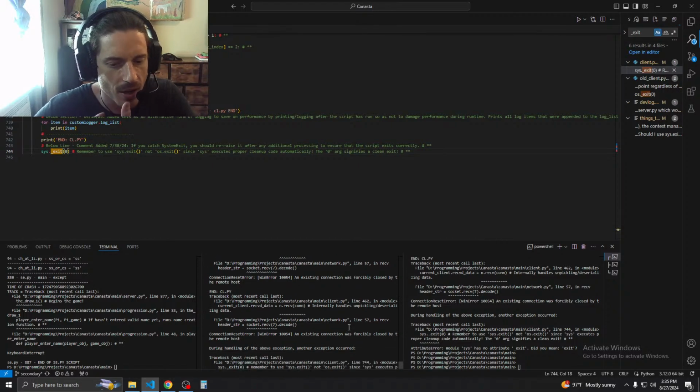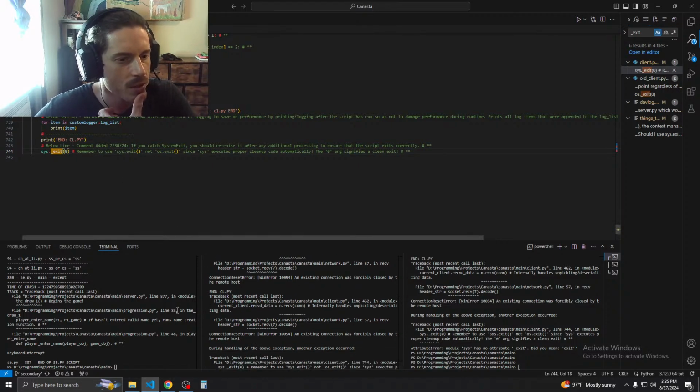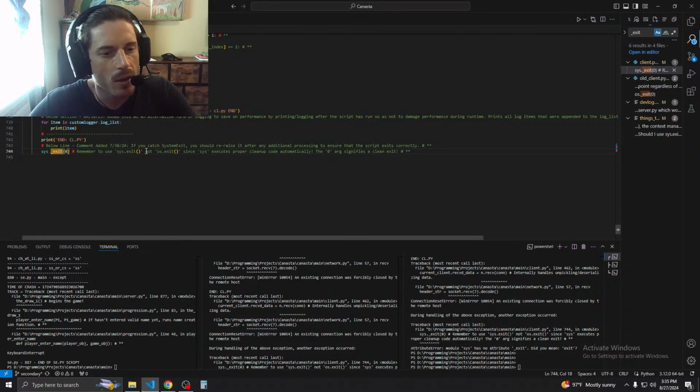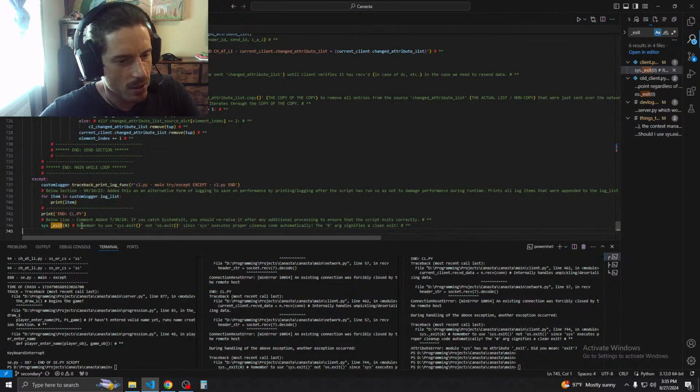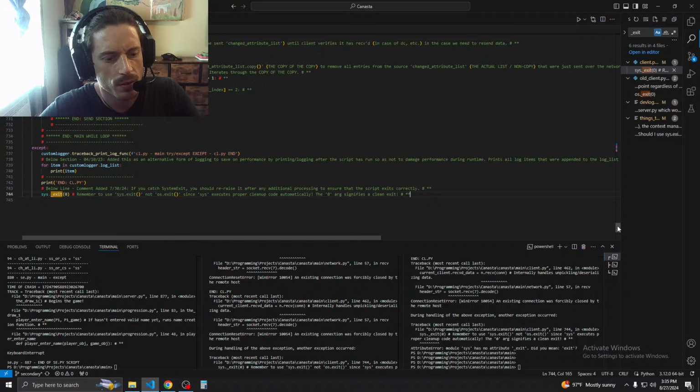It says it has no attribute. Am I typing it wrong? Am I not importing sys? I am importing sys. So what's the problem here? I don't understand. Yeah, this should be working.